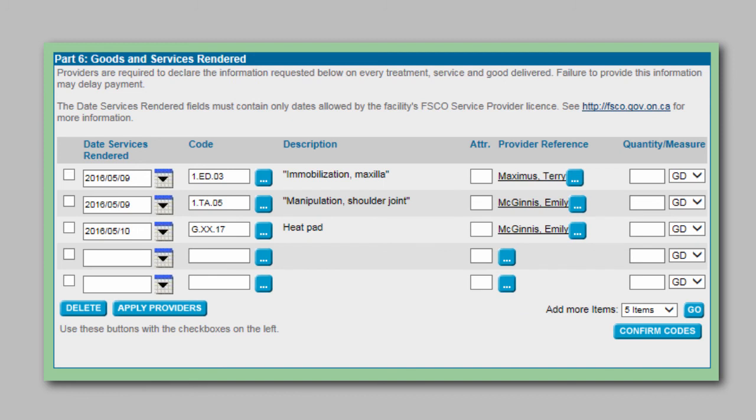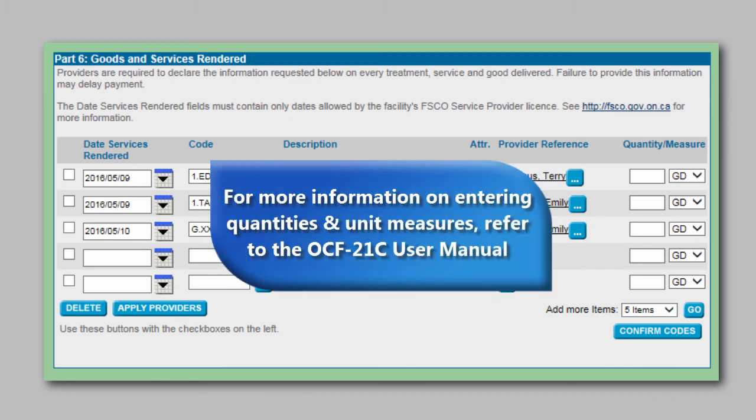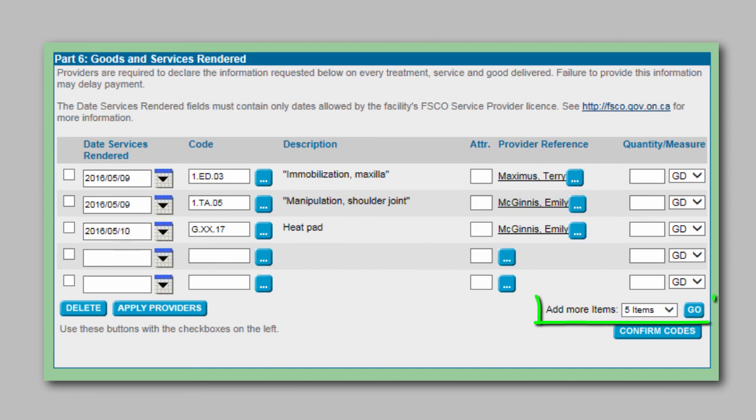Be sure to use the correct unit measure that corresponds to the service described. For more information on entering quantities and unit measures, refer to the OCF-21C user manual. To add lines for additional goods and/or services, select the number of lines you wish to add using the Add More Items drop-down list, then click the Go button.